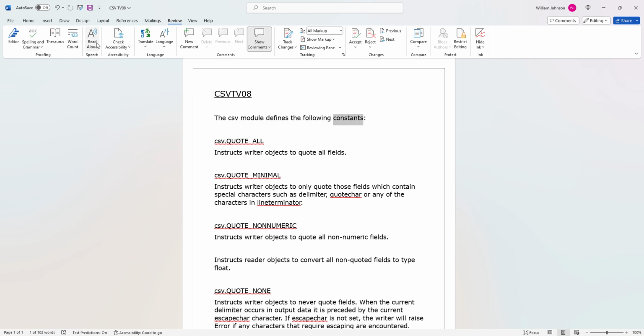The CSV module defines the following constants. CSV.QUOTE_ALL instructs writer objects to quote all fields. CSV.QUOTE_MINIMAL instructs writer objects to only quote those fields which contain special characters such as delimiter, quotechar, or any of the characters in lineterminator.